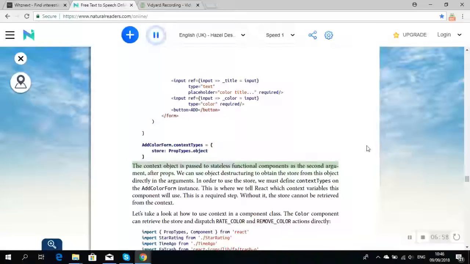The context object is passed to stateless functional components as the second argument after props. We can use object destructuring to obtain the store from this object directly in the arguments. In order to use the store, we must define contextTypes on the AddColorForm instance. This is where we tell React which context variables this component will use. This is a required step. Without it, the store cannot be retrieved from the context.